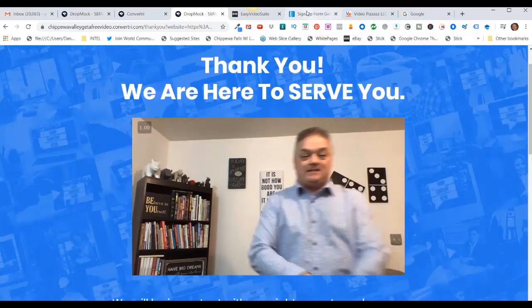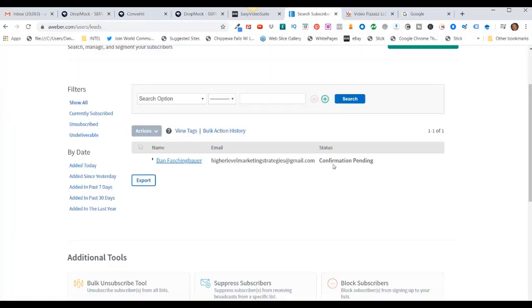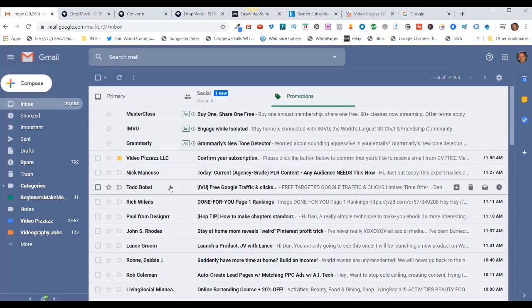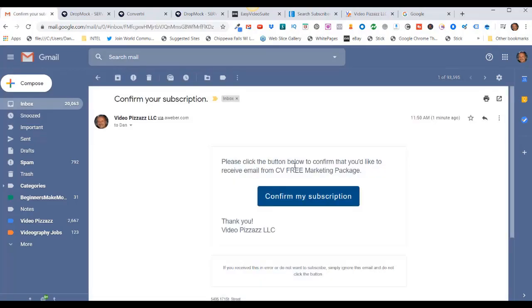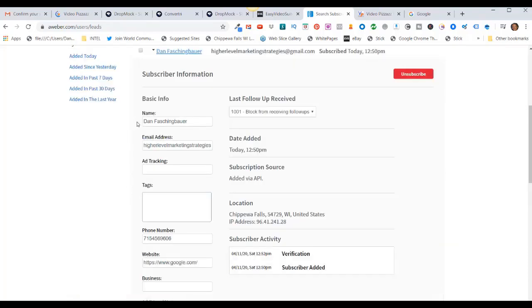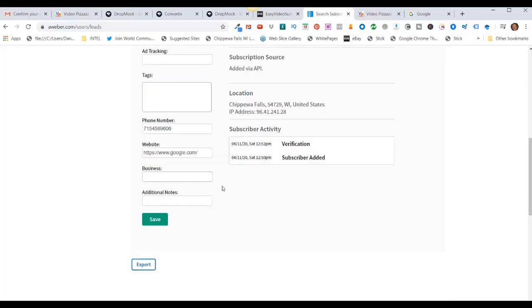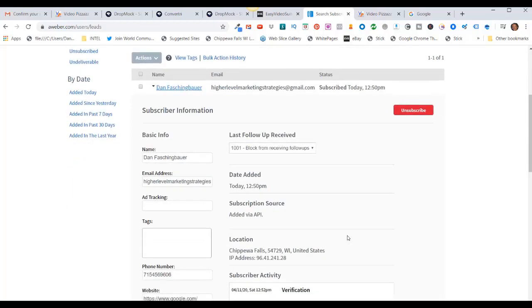That's cool. Now let's go back over to AWeber and make sure we're in the current list here that we want to be in. Click on subscribers. I didn't make it a single opt-in. All right, so I did get a confirmation here. Please click the button below to confirm that you'd like to receive email. I'm going to click on confirm, then come back over here and do a refresh of my AWeber, and it says subscribe today. So now if I click on this, it's giving me the name, the email address, the phone number, their website, and business is empty. The business isn't working for me, but everything else seems to be.